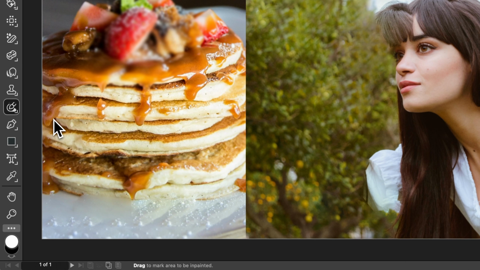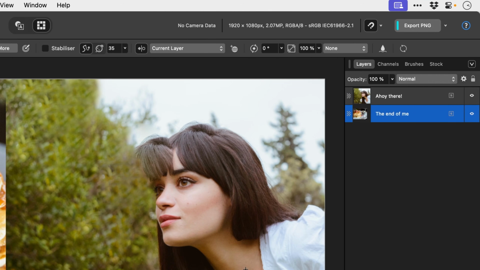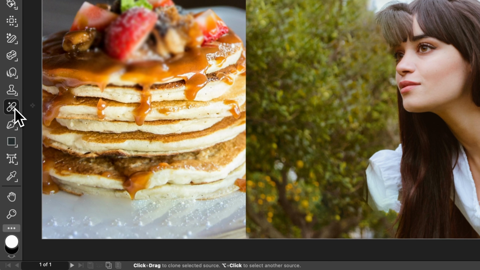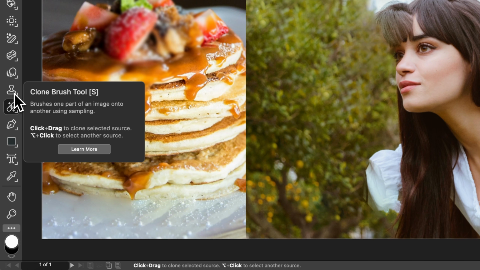Right, the healing brush tool. Now this is another one that's very similar to Photoshop. So what we can do, similarly to the clone brush tool, is sample an area. So we could sample some skin and then brush over that area. Oh, I'm on the wrong layer again. Silly me. So we'll sample an area of skin and then we can brush this over. No, let's sample it again properly, Dan. What does it say in the description? Repair and retouch unsightly areas of an image. That's hilarious. And the clone brush tool brushes one part of an image onto another using sampling.